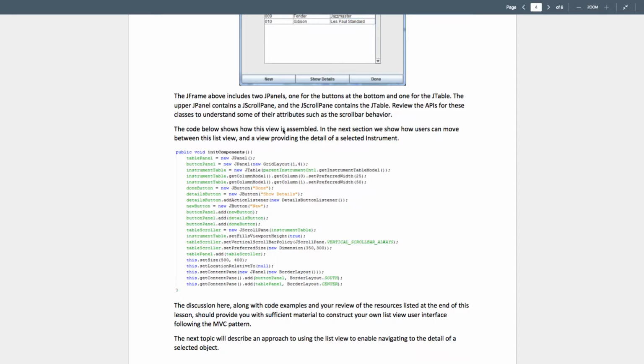Let me just make sure I have that right. So we show the users how they can move between this list. Yeah, this is going to be your instrument list UI, and it's going to have an init components where it creates a JPanel, and then it creates a button panel that's going to have the buttons at the bottom. It creates an instrument table, and it says the instrument table is equal to a new JTable, and then it says parent instrument CNTL. That parent instrument CNTL is just whatever your controller is.